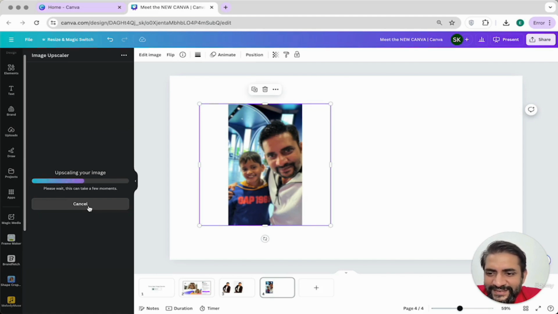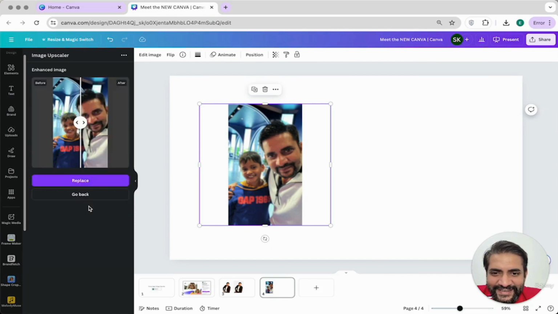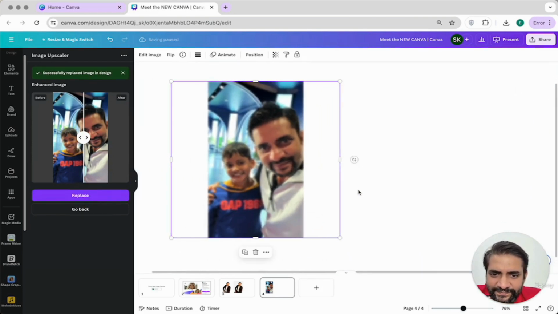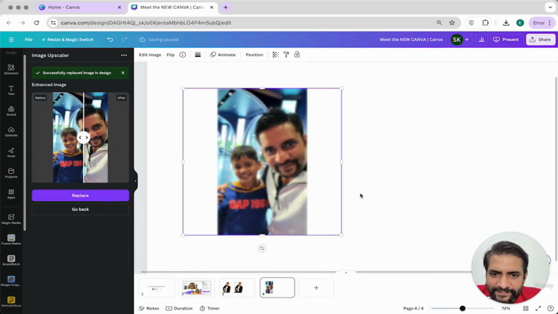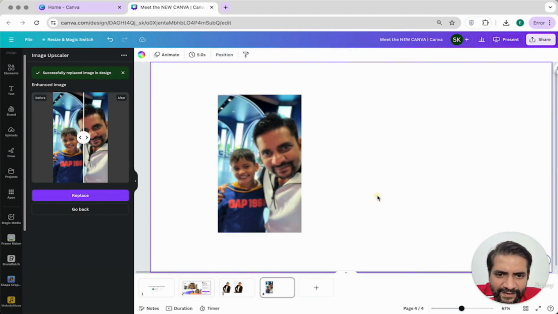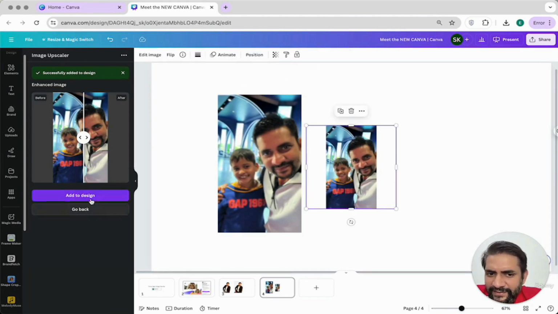50%, 60, 70, 80, 90, and 100. Awesome. Here we have it, the before and the after versions. Let's replace it. Okay, and here it is. It takes a while to replace the image, so give it some time. Is it done? Add to design.